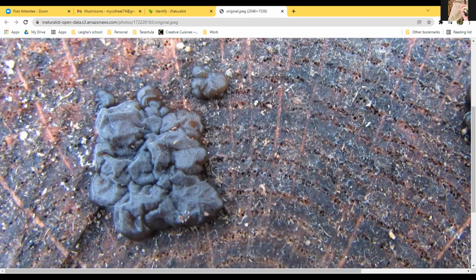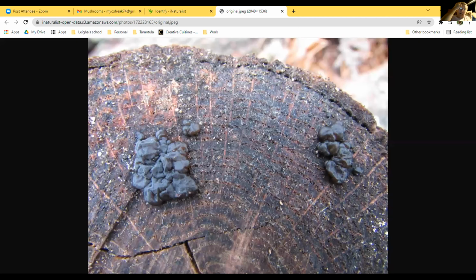See the little grains over here? You can see more grains. But that's just one morphological difference. I think the first thing you're going to notice is Exidia glandulosa looks like glands, like blobs that are more spherical, almost like flattened spheres. But recisa looks like ears, almost like Auricularia. It could easily be mistaken for Auricularia, and a lot of beginners do.